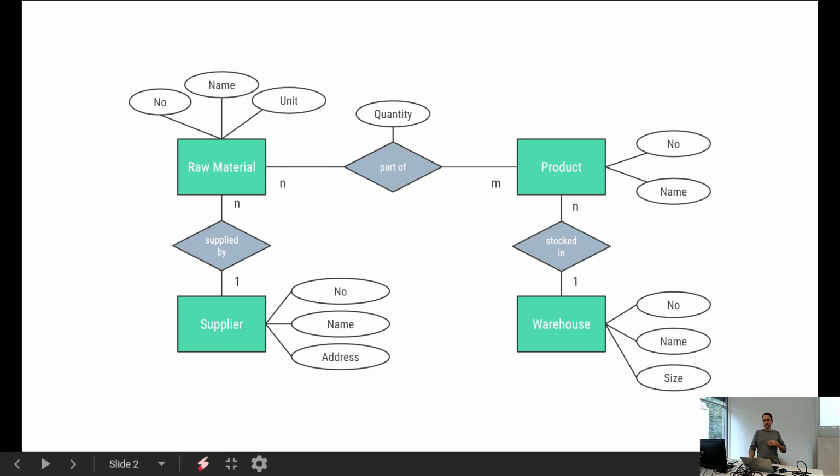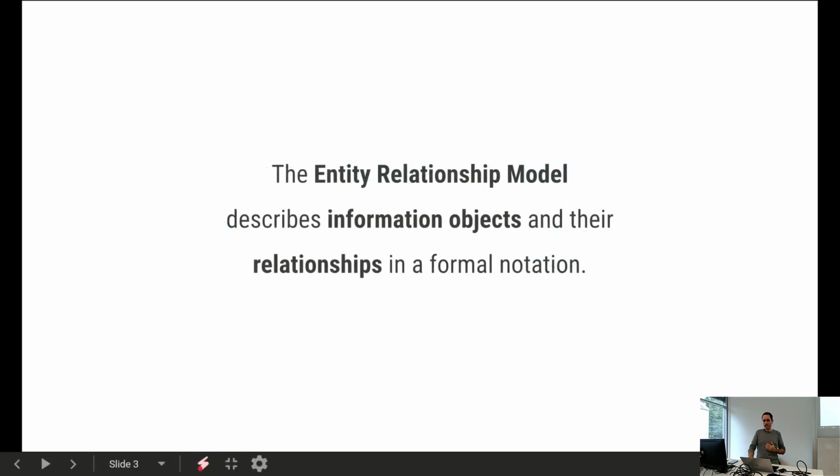So okay, let's go through the different parts. First of all, what is the entity relationship model? It's a notation. So we have the entity relationship model and the notation we use to create this kind of model, and it describes information objects and their relationships in a formal notation.